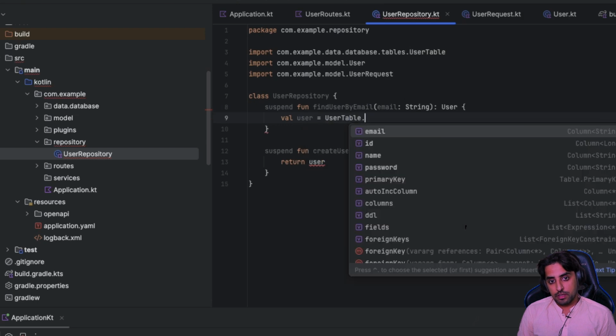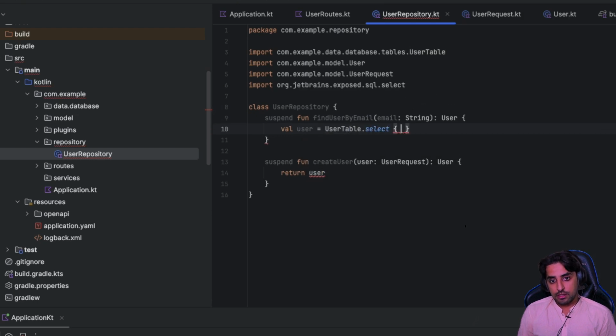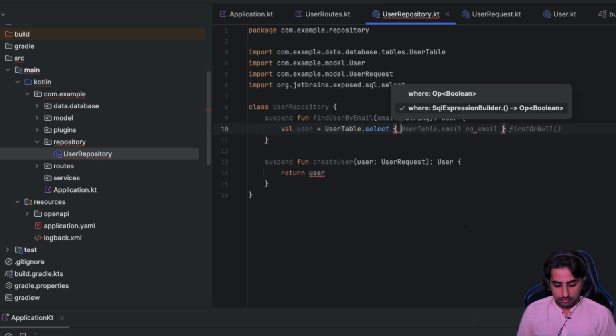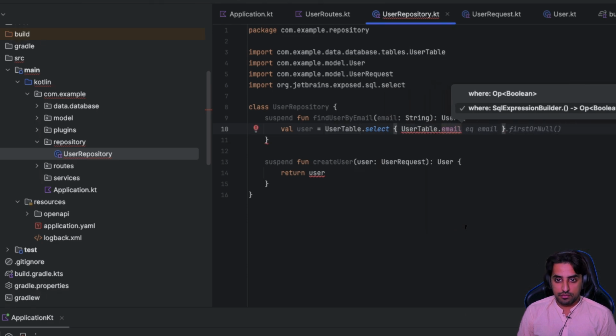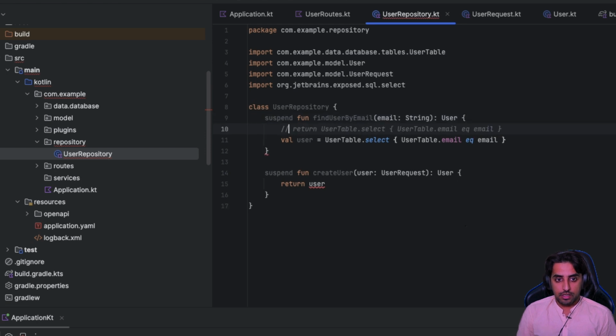userTable.select. This is going to be the select query, and inside the curly braces we define the condition. So userTable.email means if this column value equals the email, the specific value. It is just like SELECT star FROM user WHERE email equals email. So basically this is the query, and this is how we have done it.